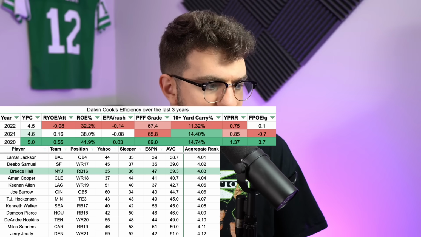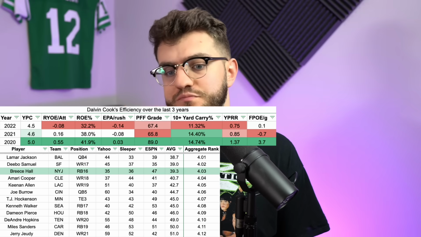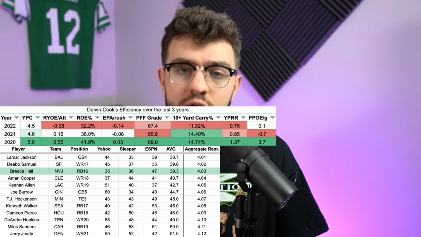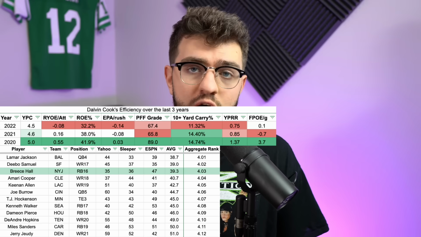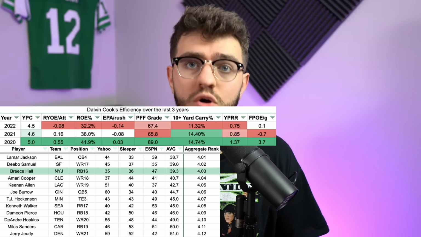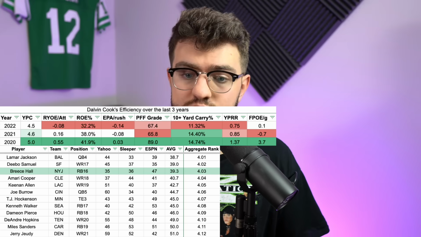The ceiling and the floor remain the same for Breece Hall. It's simply this. If the ACL is bad and he can't shoulder a workload and he's not the same guy, then Dalvin Cook is going to take over this full-time role and be the guy. But even before Dalvin Cook, if this was the case for Breece Hall, he wouldn't have paid off anyways. And then the ceiling is still the same.